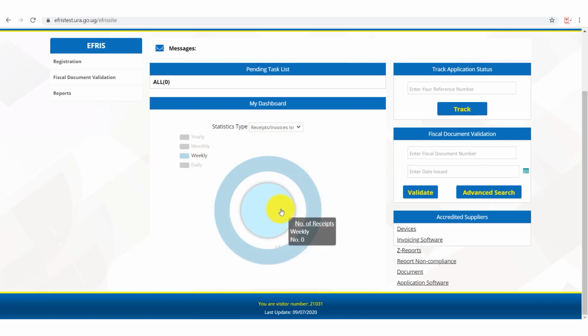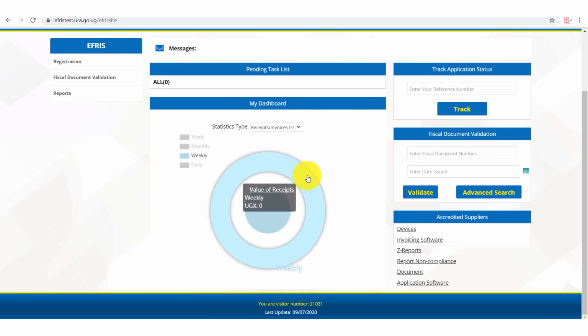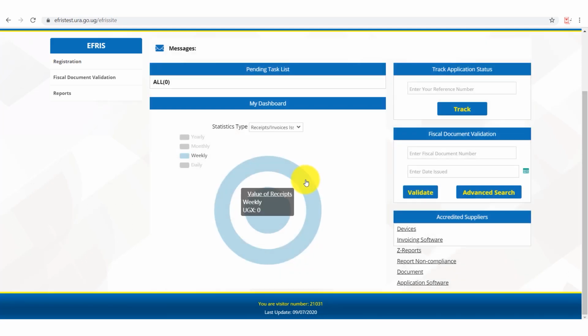Hover your mouse over the inner segment to get a summary of the number of receipts and invoices that have been issued in that week. Hover your mouse over the outside segment to get the total value of the receipts and invoices issued in that week.